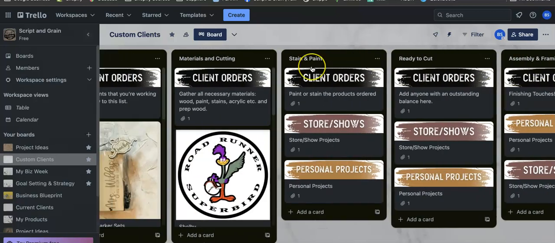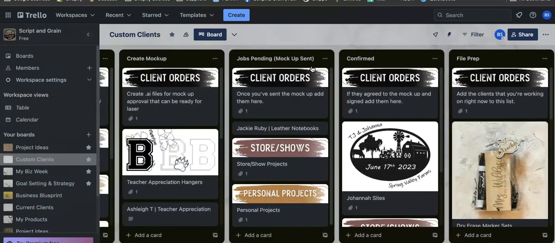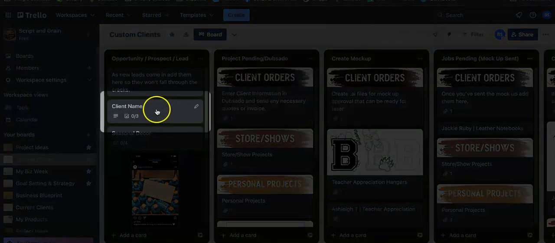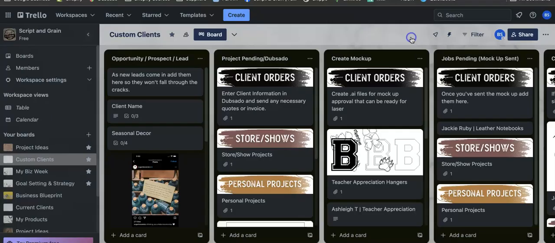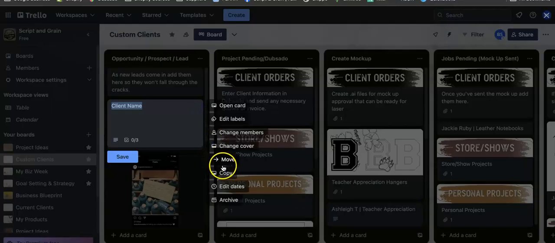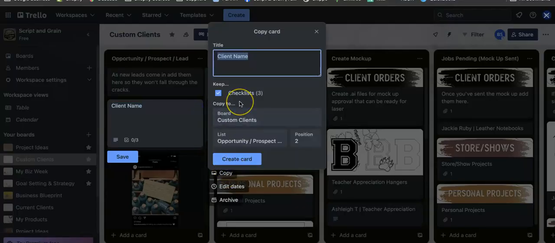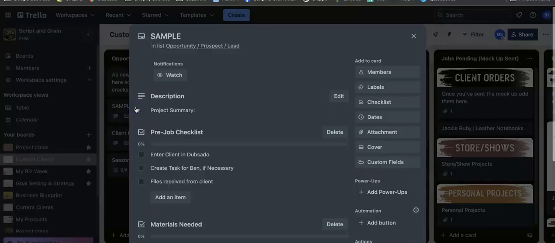And by shortcuts, I mean cards that already exist in Trello that you just need to copy. So sometimes when I get a new order, I will just have a copy of this pre-made card. I would go over here to the pen, click copy, type in the client name, and create card. Now, when I do that, I can click sample, which would obviously be the client's name, and it'll show what list this is currently in.